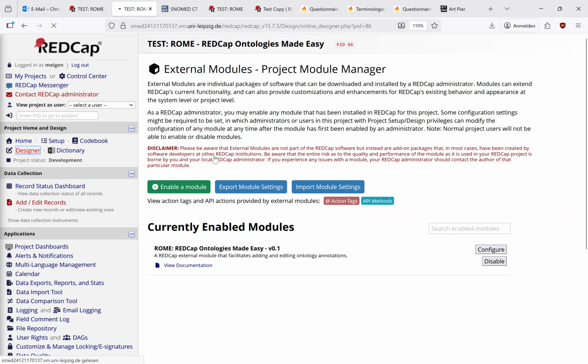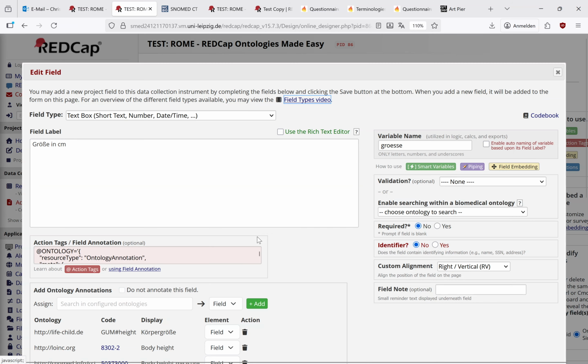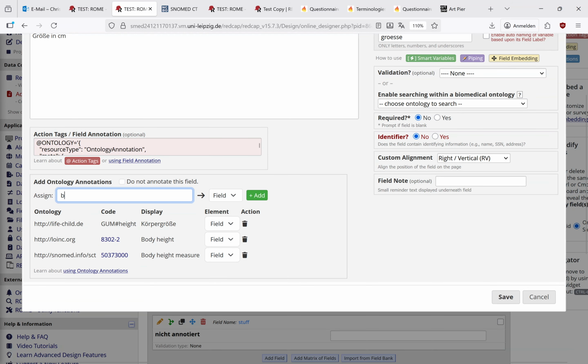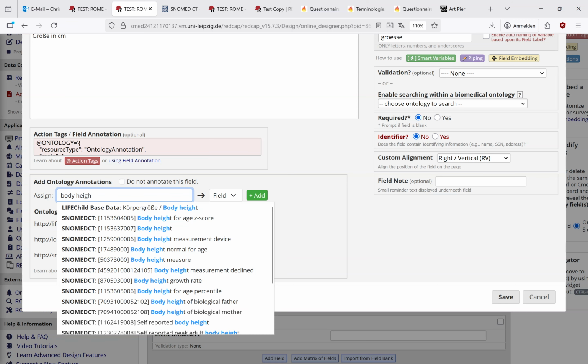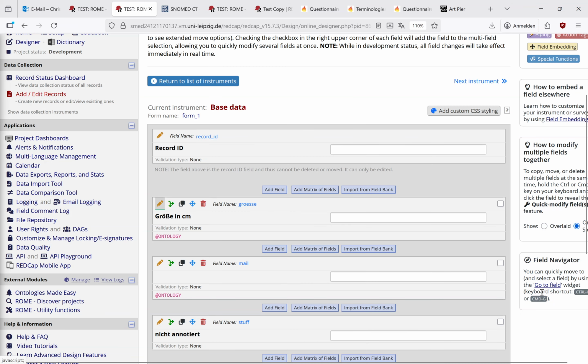Now if I go back to my designer and I want to annotate the field, same as before, I search for a term, and you immediately recognize that it takes a little bit longer, but then it finds not just in my minimal dataset, but also in the SNOMED ontology all the terms that matches body height. But of course, it makes sense to have meaningfully annotated minimal datasets already.